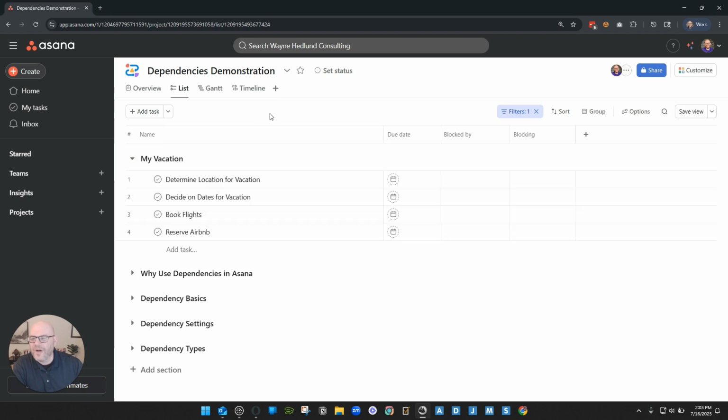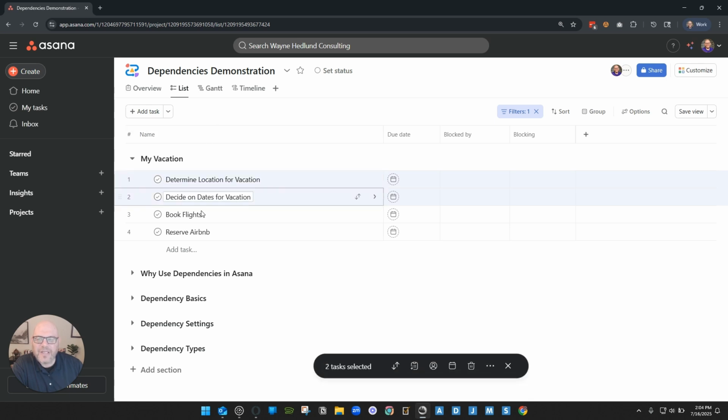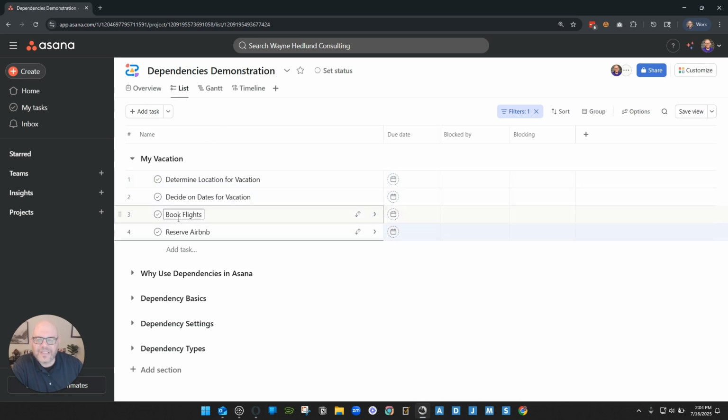To give you an example on the screen, you'll notice here I have 4 tasks. They're associated with going on vacation. Let's say my wife and I were going to take a trip and we're going to go on vacation. I see there are 4 tasks that are associated with this trip. Well, one of them is determine the location, figure out those dates. We also have to book flights and reserve an Airbnb. So there are some dependencies here, right? So first of all, these 2 tasks here need to happen before we can fully finish these tasks.